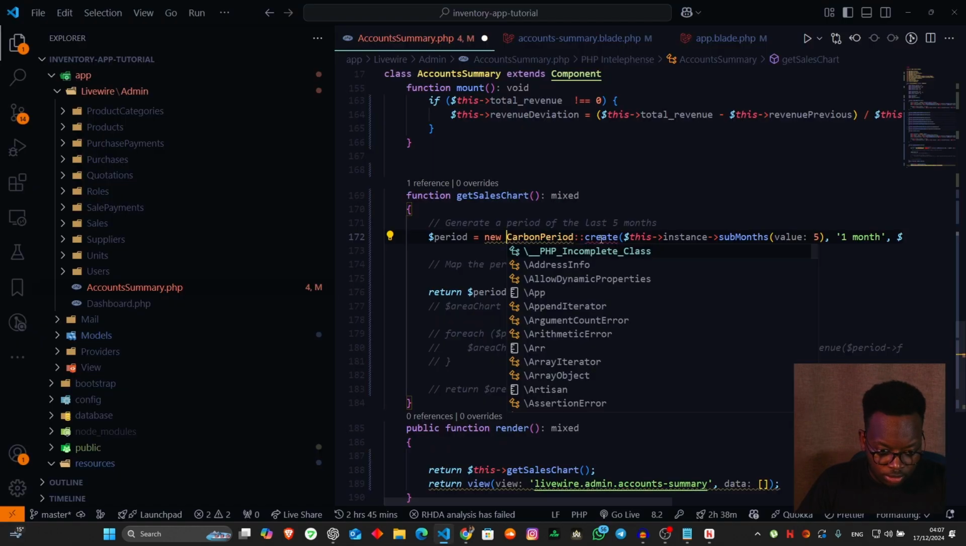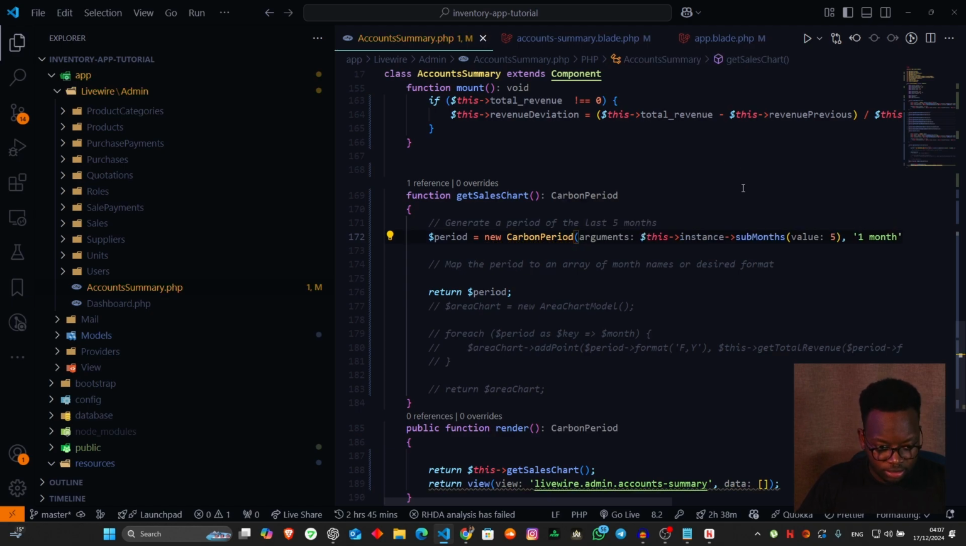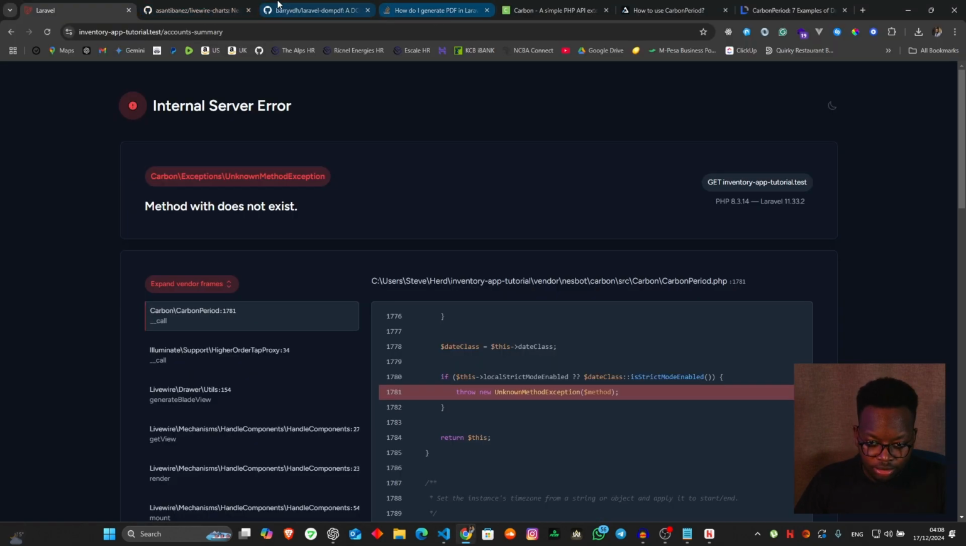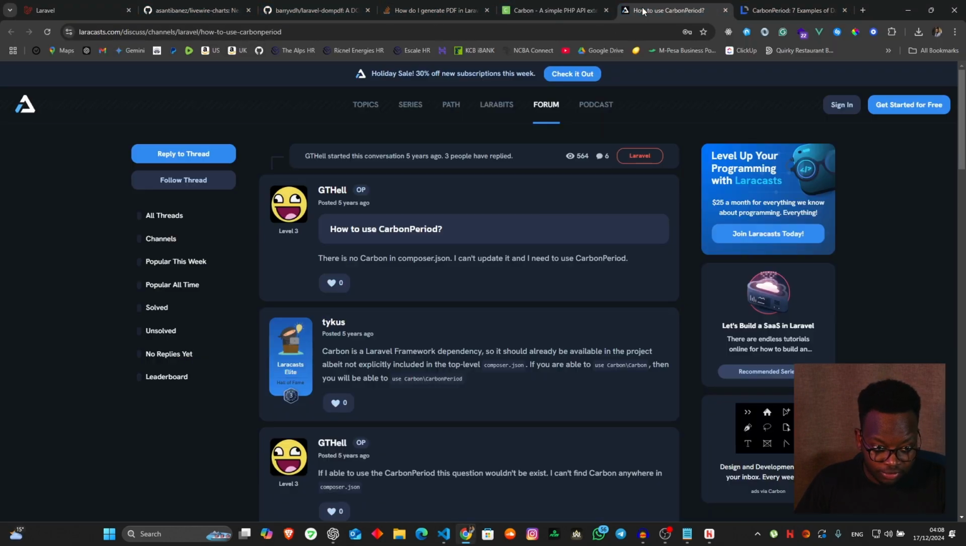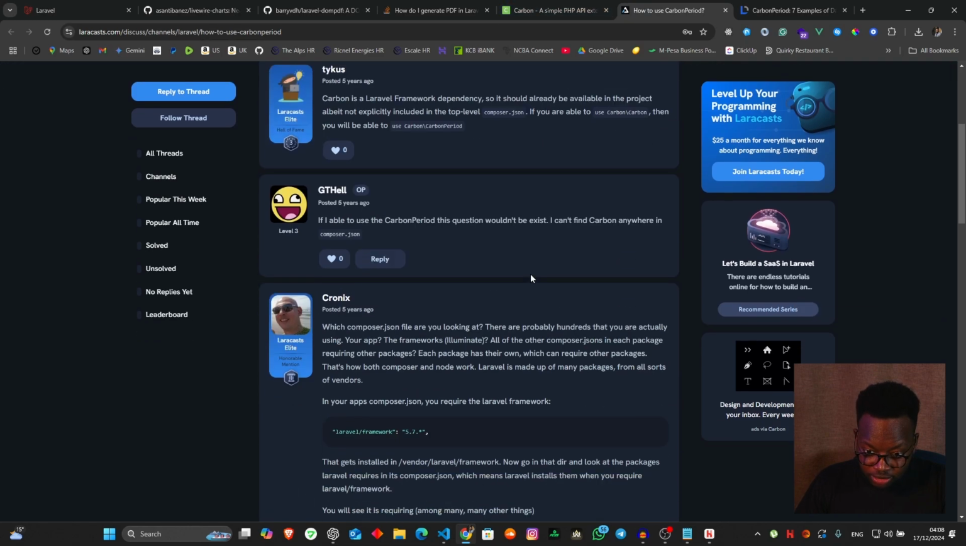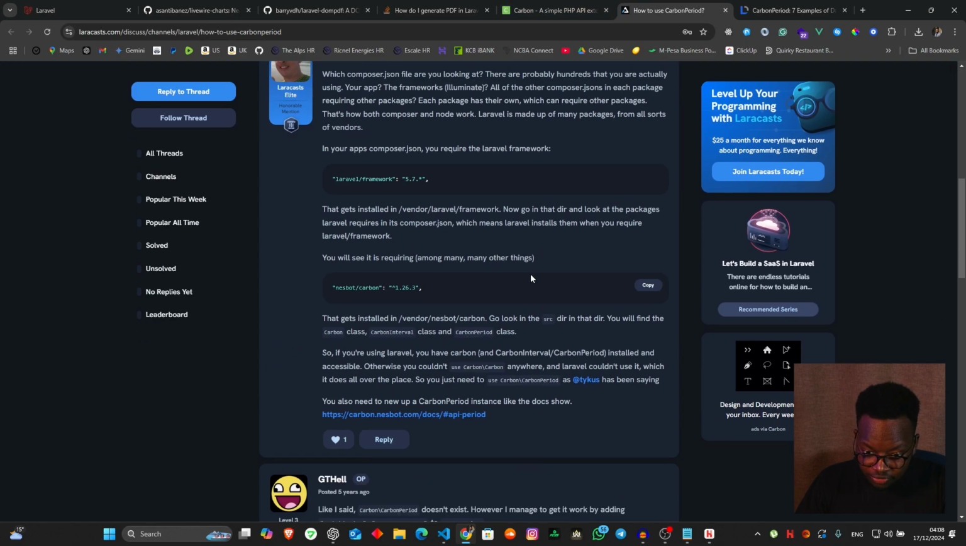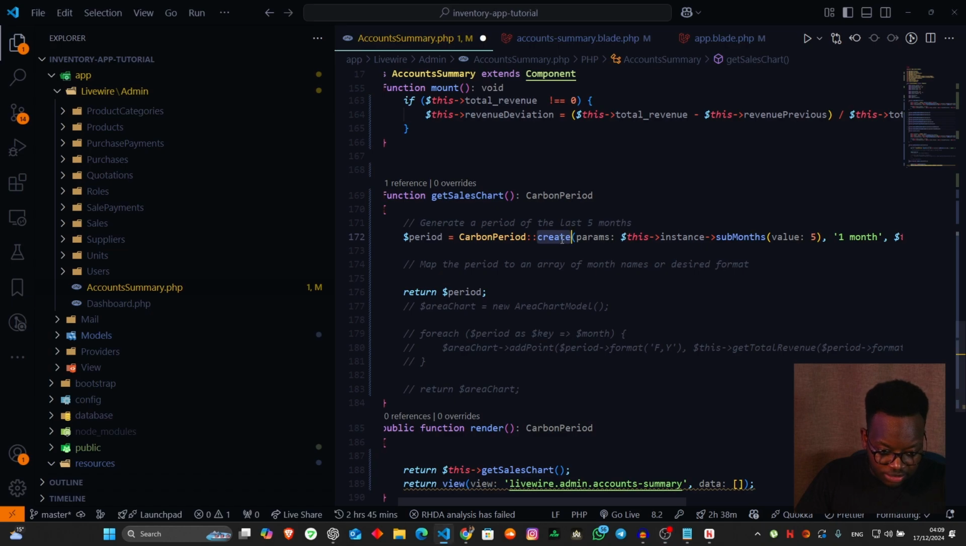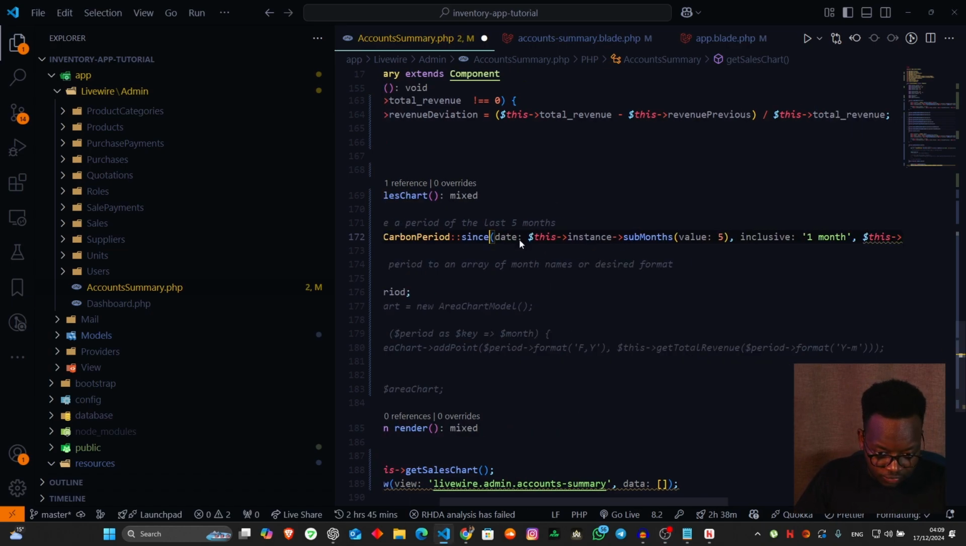Great. What if we used new carbon period like this with the arguments like this? This thing is pissing me off. It's really pissing me off. I don't understand why it's behaving like this. How about we use the since operator?